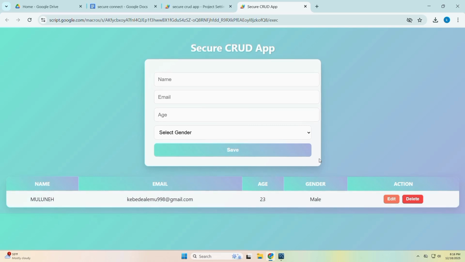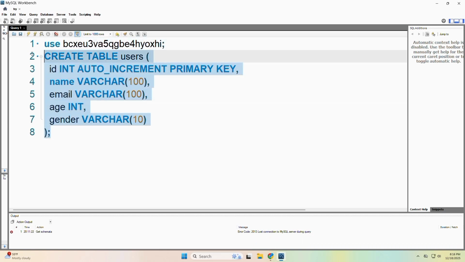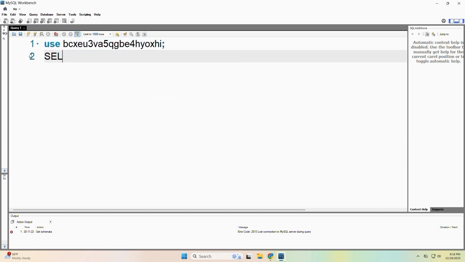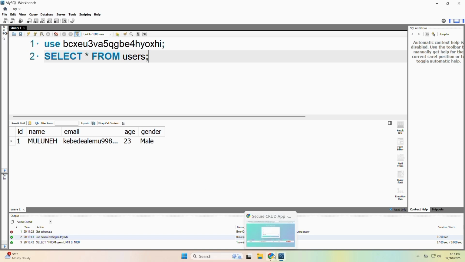Let me check from the database here. Let me remove this one. Then select all from the table name. What is the table name? Users. It says only users. Then click on execute. Look here, now everything is the same as in the browser here.